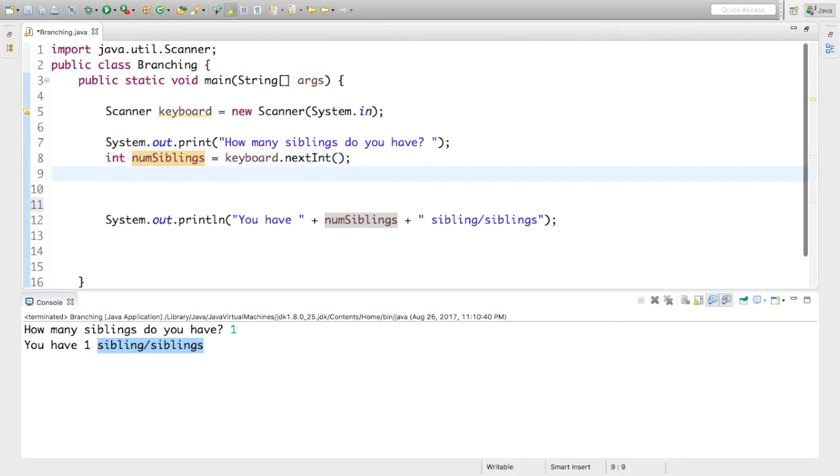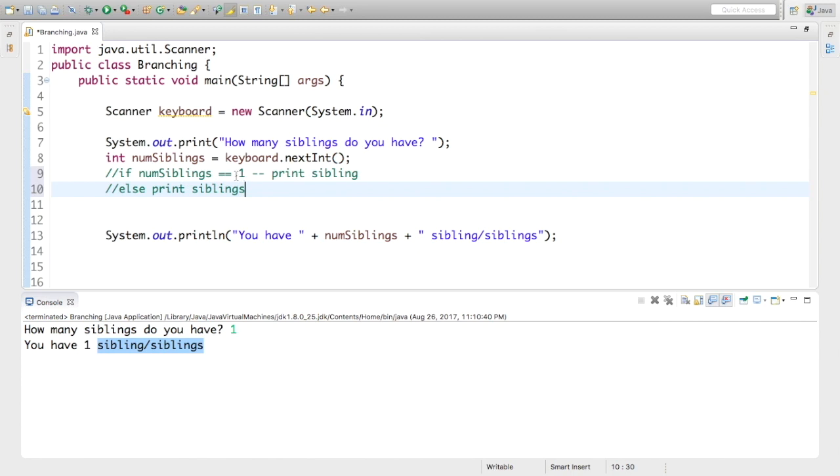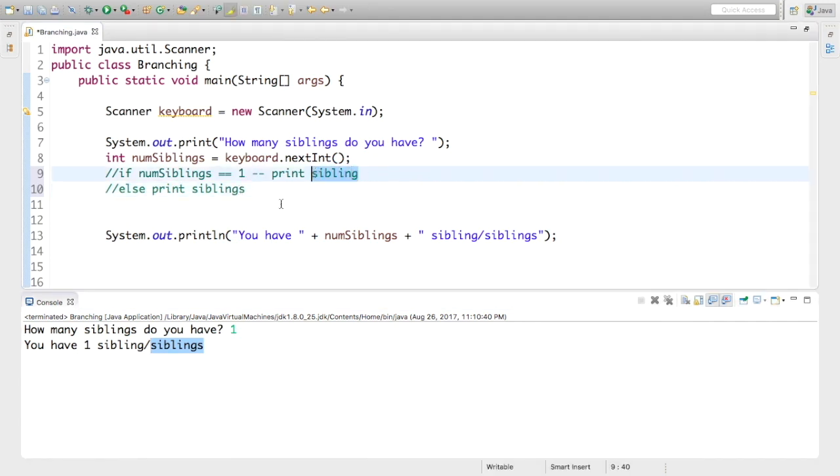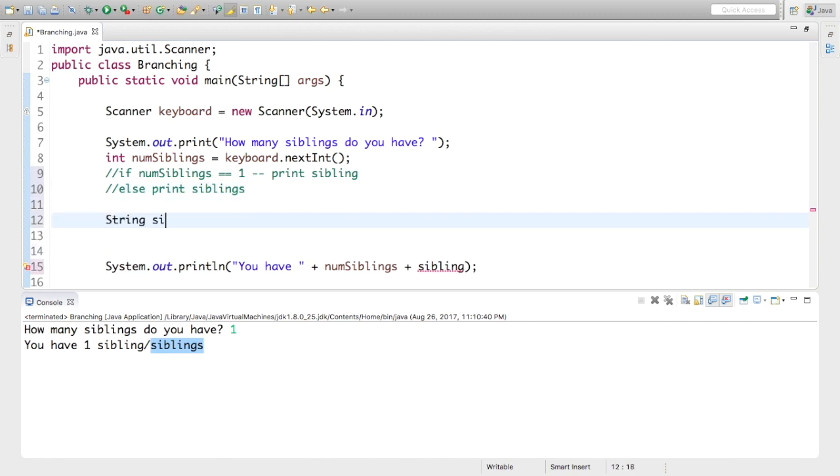So really what we're trying to say is if they enter 1, then you really only want this singular word. You have 1 sibling. But otherwise, if they enter 2, 3, 4, 5, then you would want the plural version of this word here. So if num siblings is 1, print sibling singular, else print siblings. So I'm going to first, instead of hard code this here, I'm going to concatenate a string. So I'm going to just call it sibling. And I need to actually create this string. So here's string sibling. And I want to set it to one of these two values, sibling or siblings.